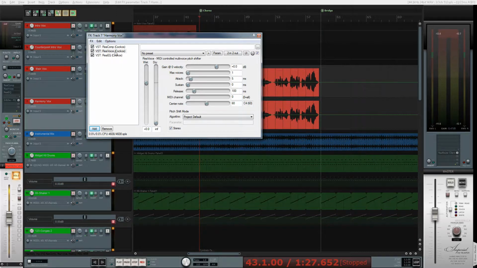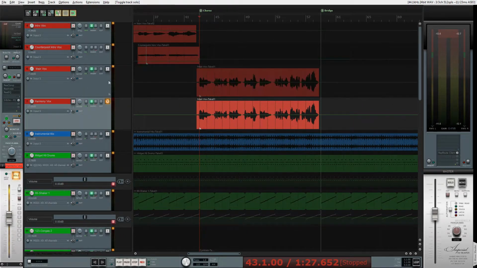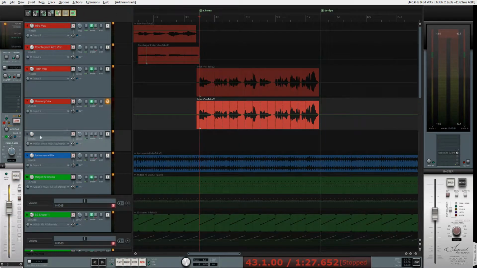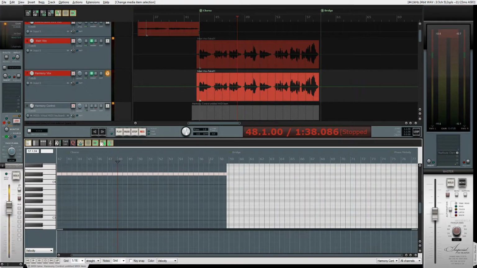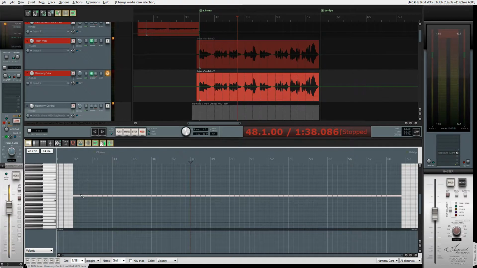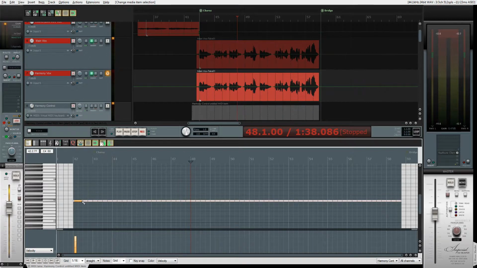So without a MIDI input, nothing happens. So if I solo this channel and play it, you hear silence because it needs a MIDI input for you to actually be able to hear the vocal. So let's add another channel. And we'll call this one Harmony Control. This is our MIDI channel. And we'll just create a MIDI input for this. So let's edit this. So here's C4 in the middle. If I just draw a note all the way through. So now we should be able to hear it.